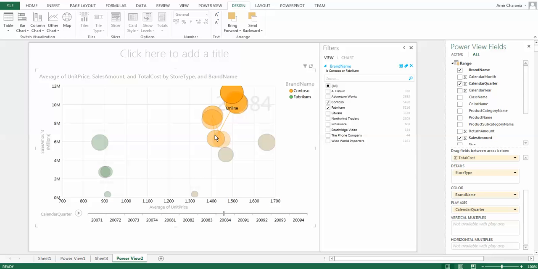So that's the scatter plot, and hopefully this video has given you an idea of how to get started with Power View. I hope that you're going to try Power View. It's a really cool tool, very accessible, very easy. You don't need SharePoint. You don't even need SQL Server, in fact, or any fancy tools. You can get started with it simply if you have Excel 2013 and some data to play with.